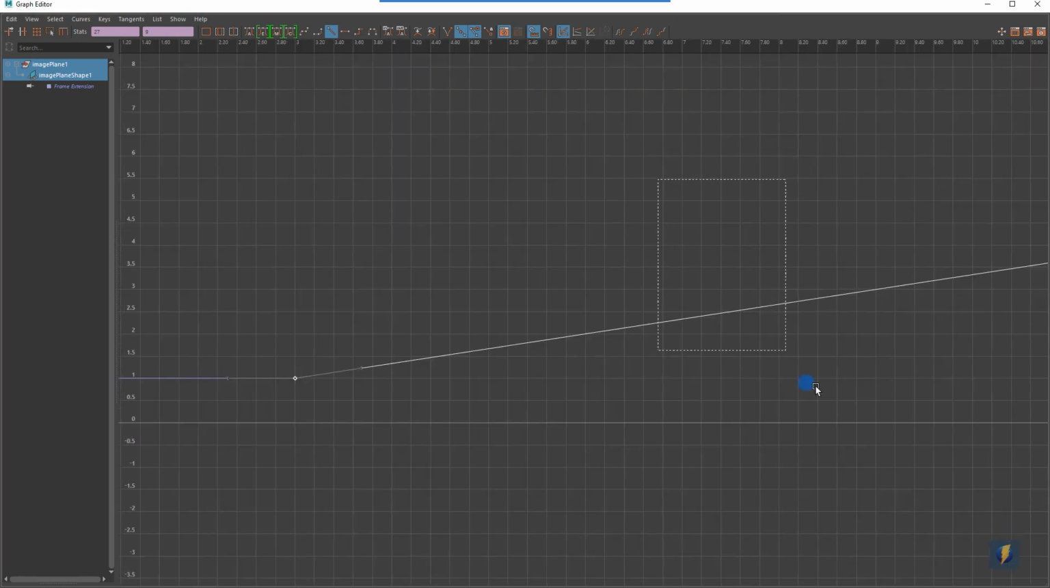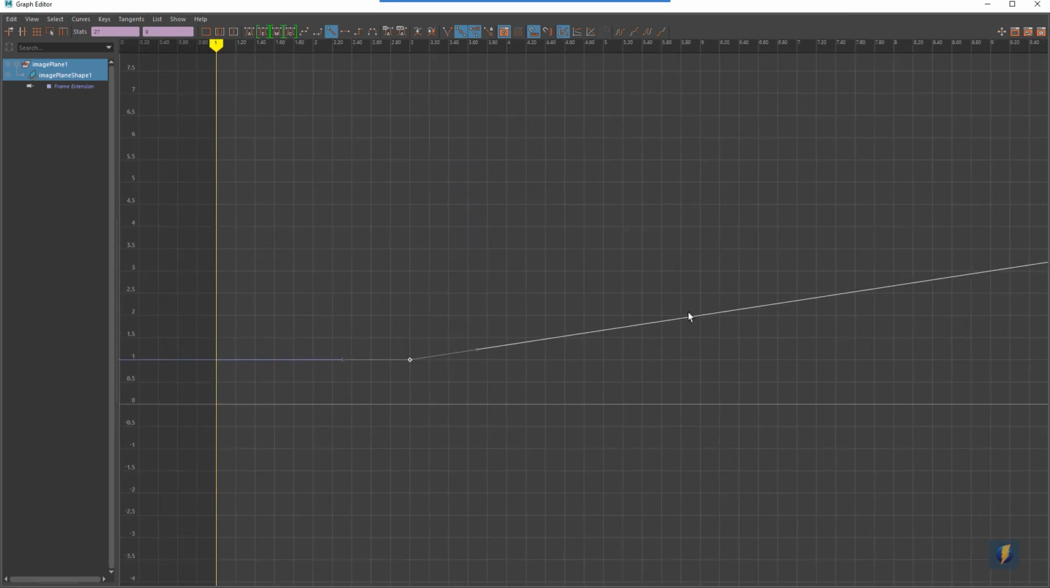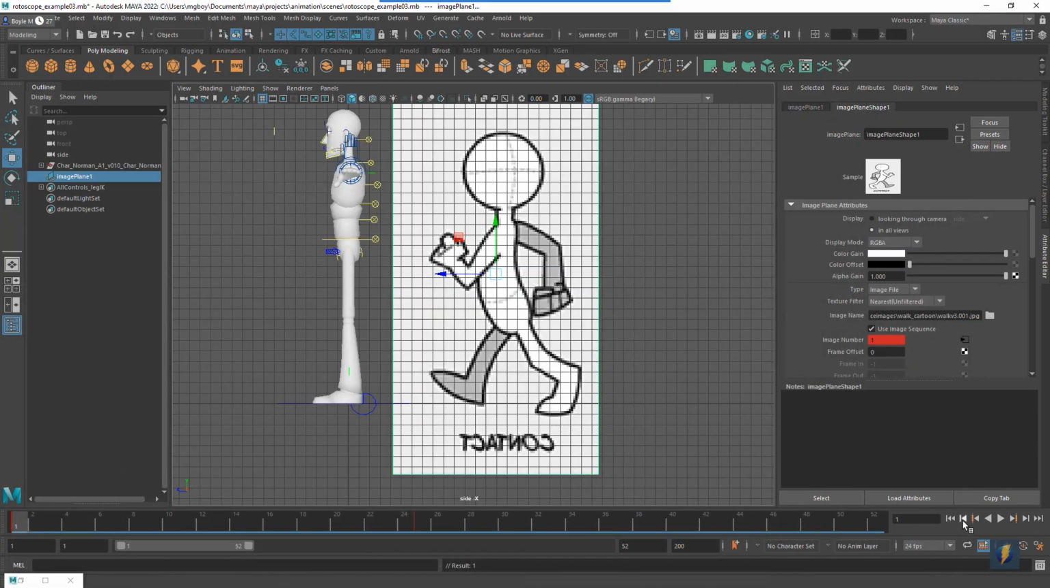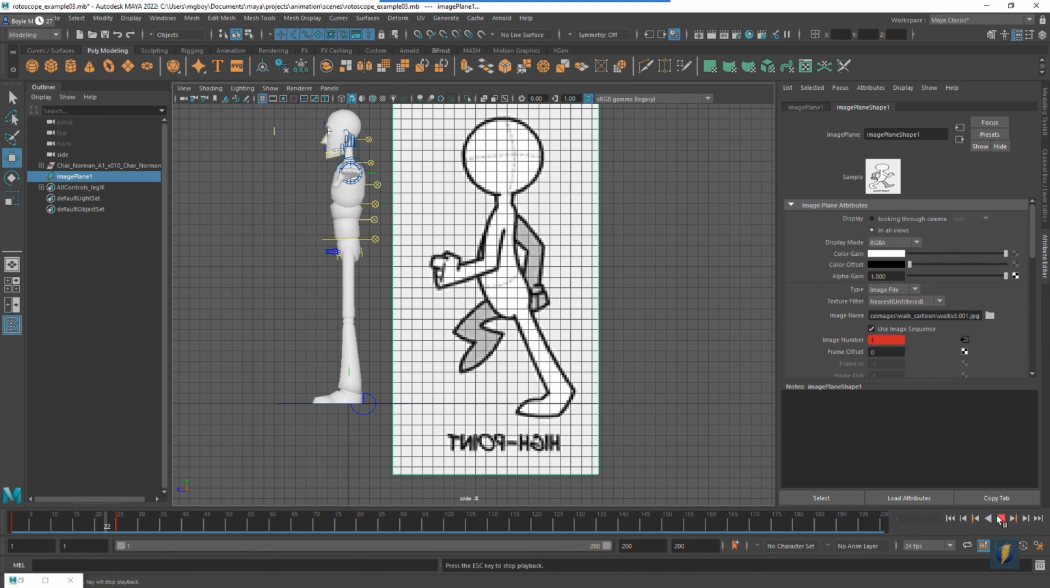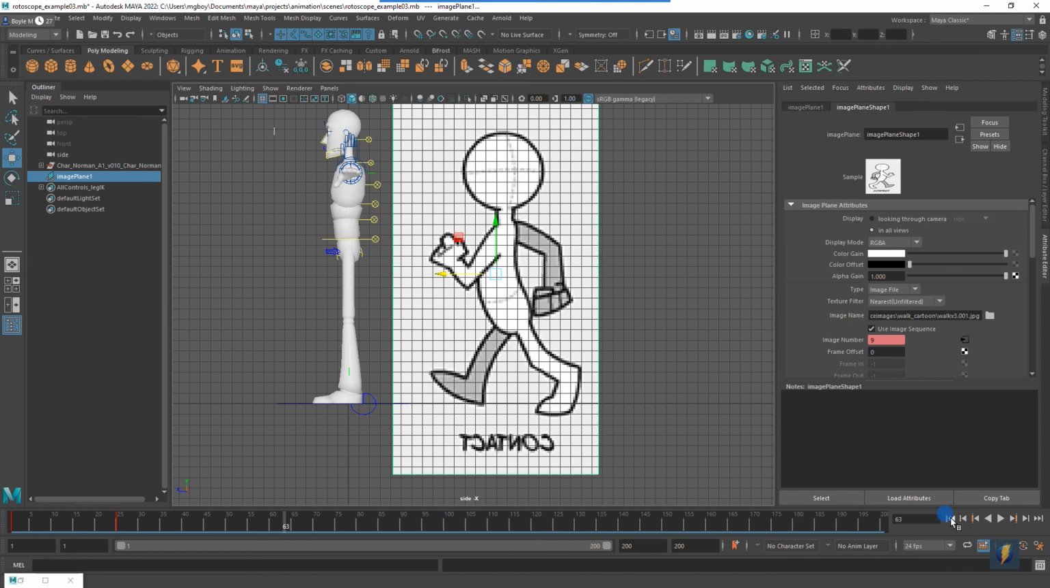Now, it did move my animation curve over a couple frames, so I'm simply going to drag that back so it starts on frame 1. And if we take a look at this and see what we've got, here it is. That looks like it's a pretty good speed. Again, it's not repeating. We don't really need our image planes to repeat over and over again. We really just need these 2 steps.